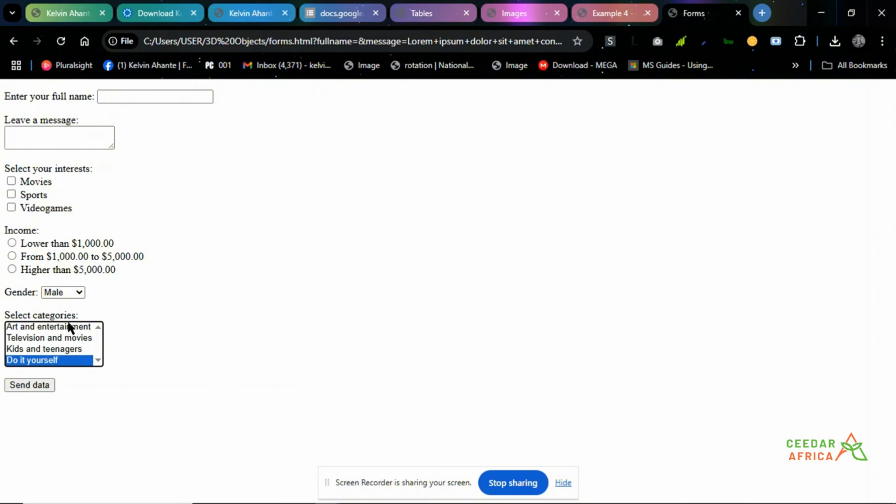So just think of it like adding something to a cart. When I click on this now, it is added. When I click on this, it is added. When I click on this, it is added. That is how it works.